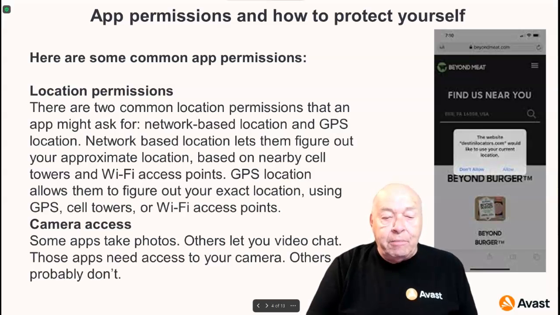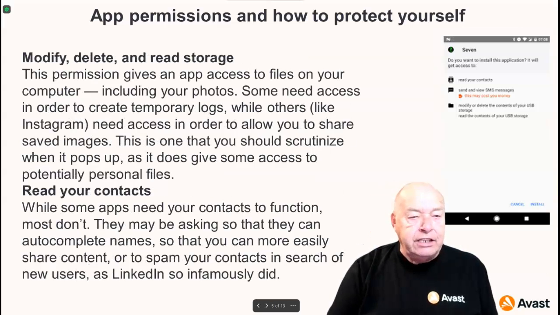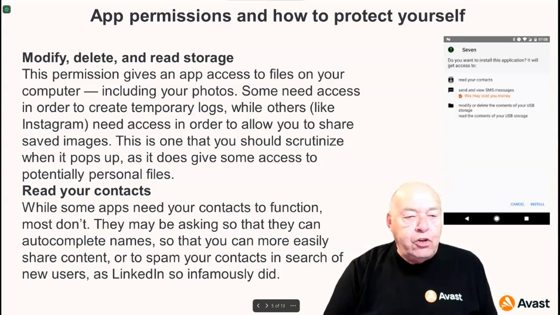Camera access. Some apps take photos. Others let you video chat, and those apps need access to your camera. Others probably don't. Modify, delete, and read storage. This permission gives an app access to files on your device, including your photos. Some need access in order to create temporary logs, while others, like Instagram, need access in order to allow you to share saved images. This is one that you should scrutinize when it pops up, as it does give some access to potentially personal files.